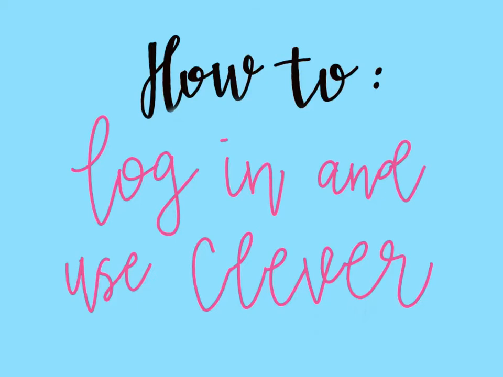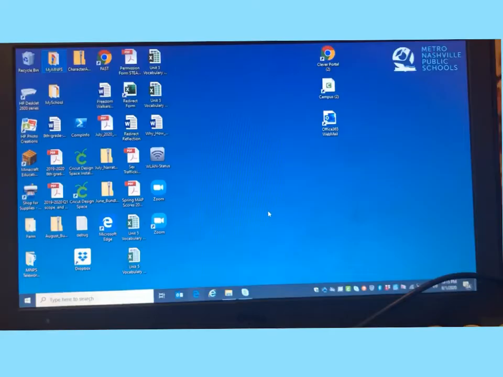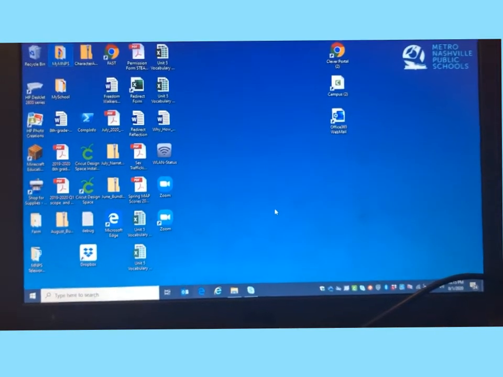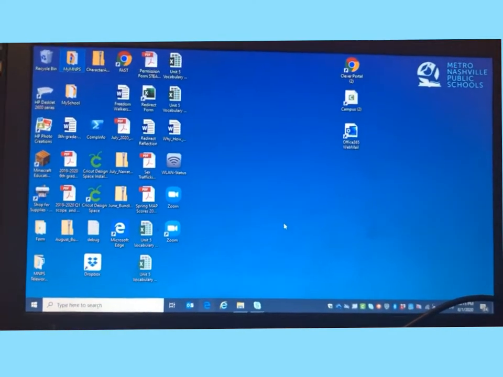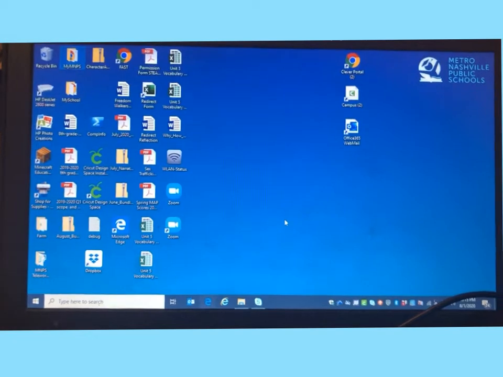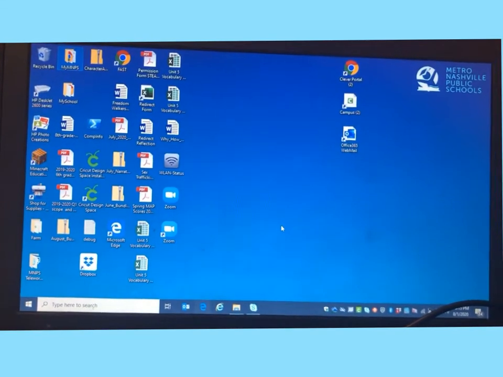How to log in and use Clever. So let's talk about getting into Clever and actually getting into Schoology. Schoology is going to be a different video, but I'm at least going to show you how to get in.